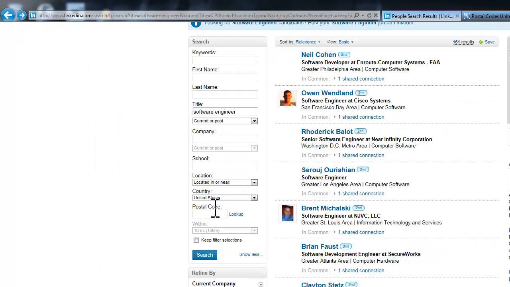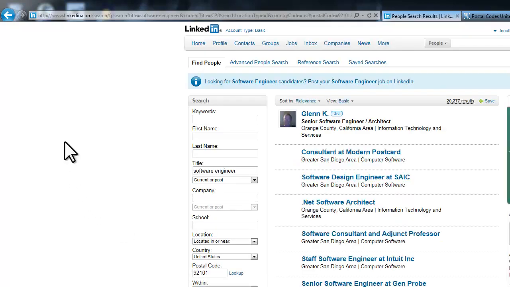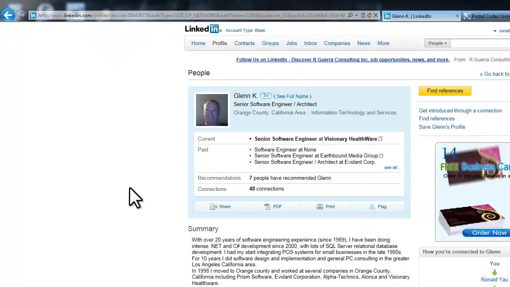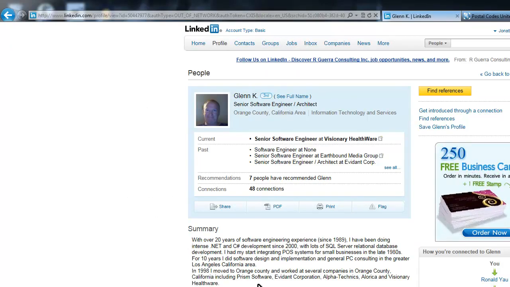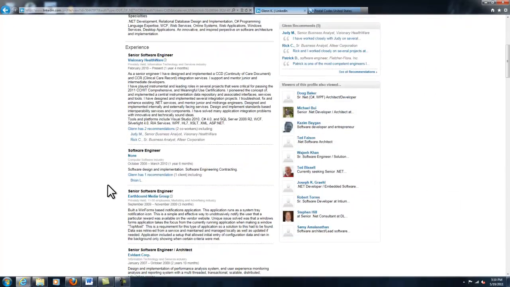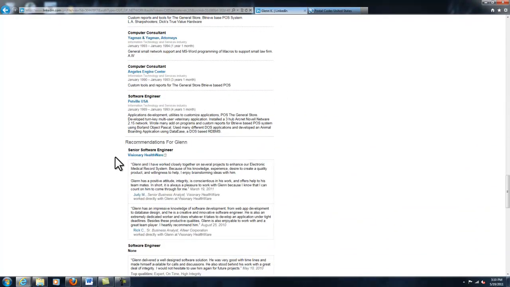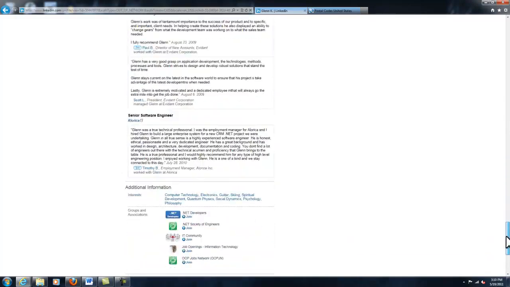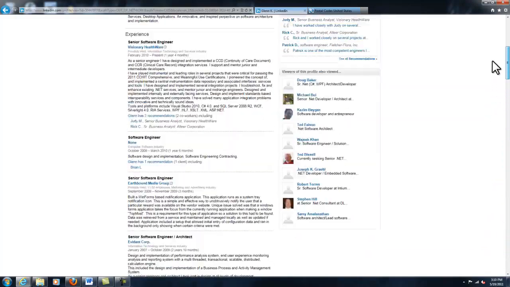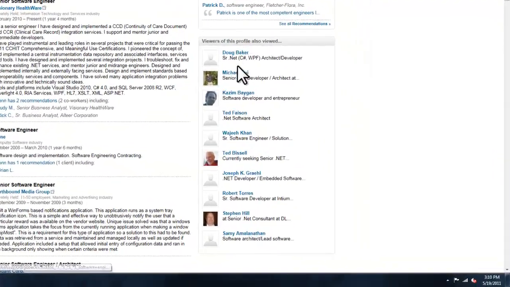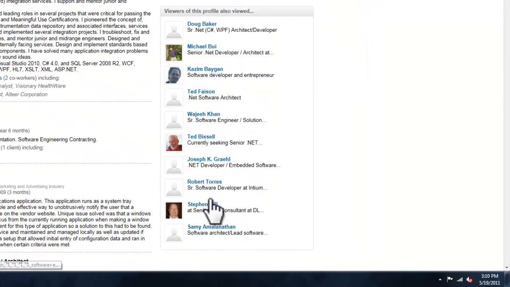Let's see what type of profiles I can come up with when I check the San Diego zip code one more time. Let's look for software engineers within 100 miles of San Diego. Our first result is Glenn K., a third degree connection. As you can see, I can see all of Glenn K.'s profile, where he's worked, all his recommendations, all his references. He has an extensive profile, and I can also see the networks that he's connected to and the groups he's a member of. I still always have the option of looking at profiles that are similar, people that have similar qualifications and live in a similar region.